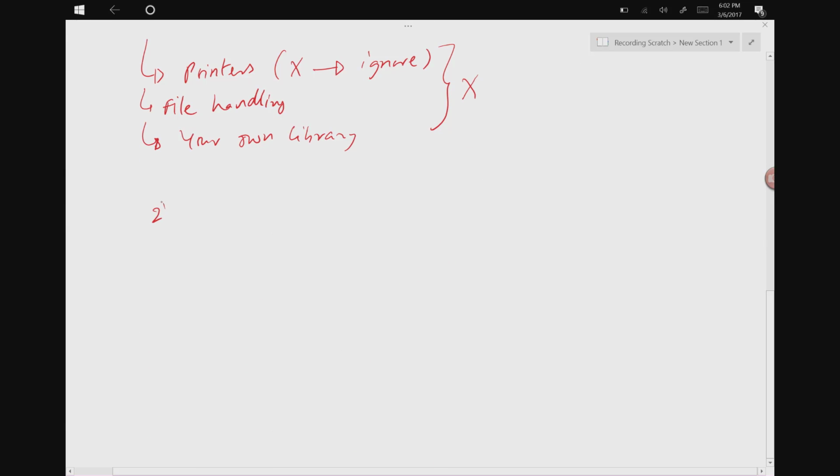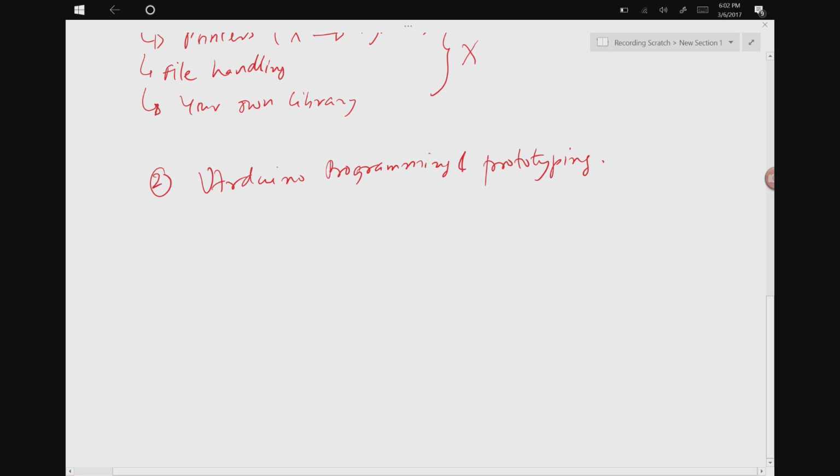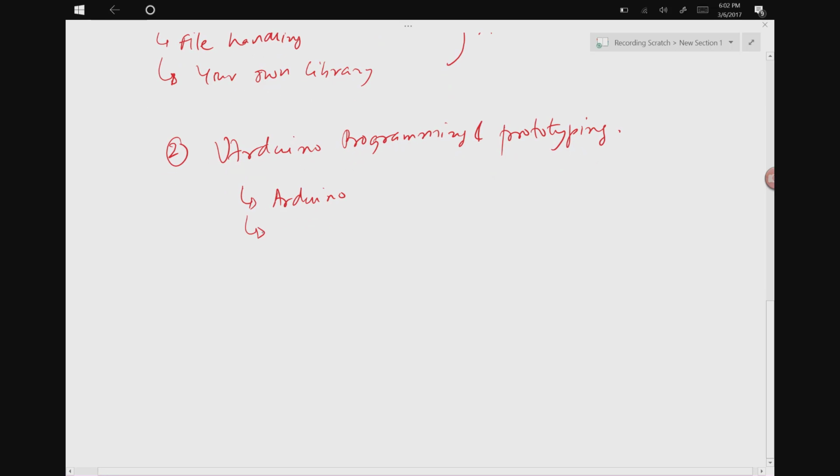Part 2 is essentially Arduino programming and prototyping. This one requires access to an Arduino, and we'll provide this in the class, and it will require programming with C.